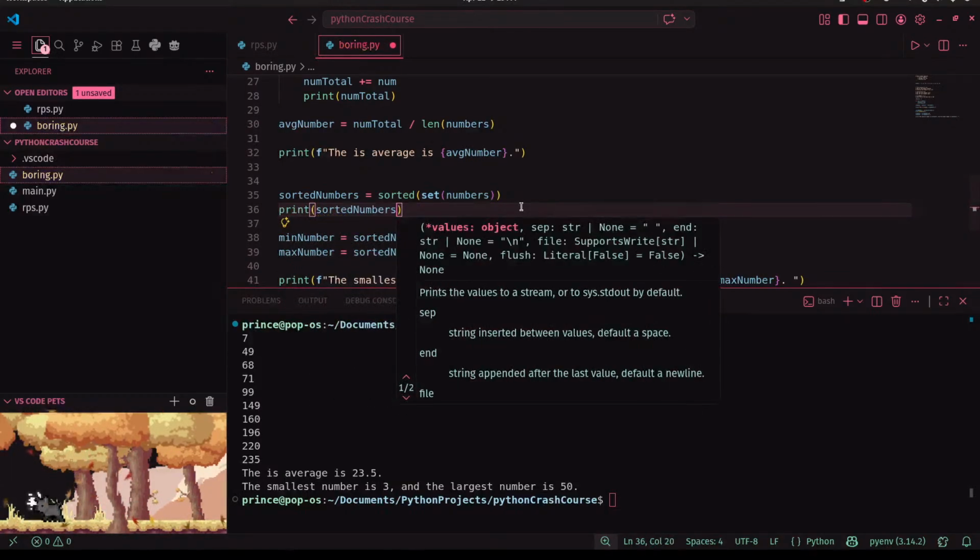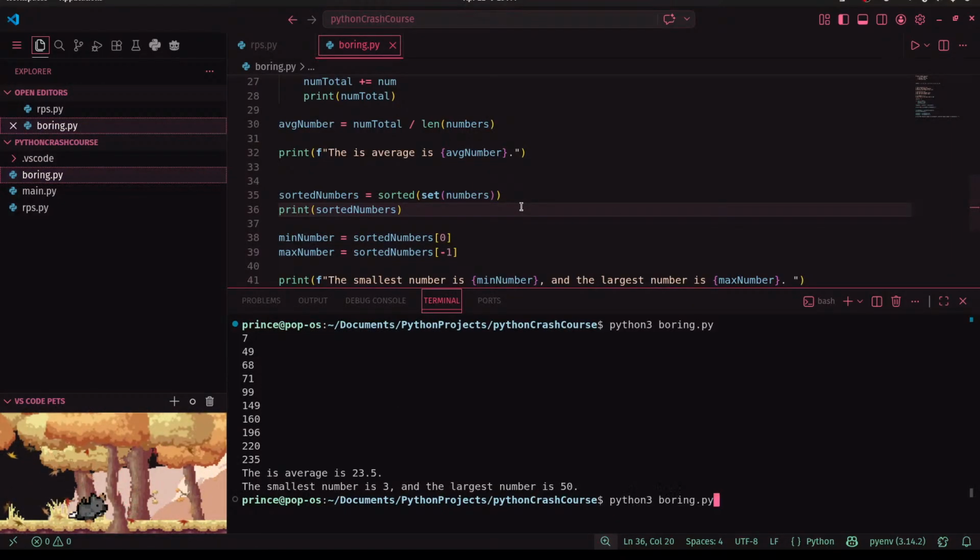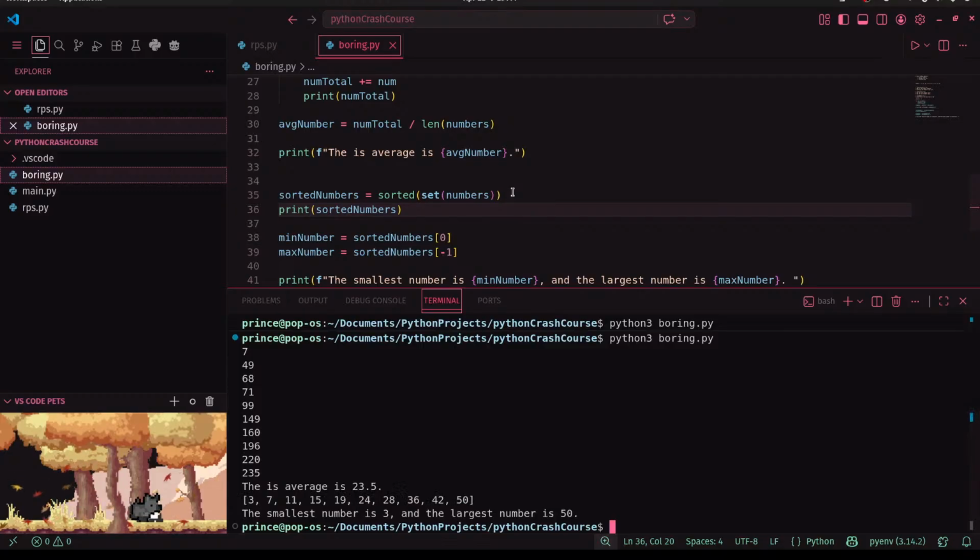Print. So we know. Yep. Goes through, adds all of it. Total. Third value. Then it sorts it low to high. Smallest number 3. Largest number 50. Cool.